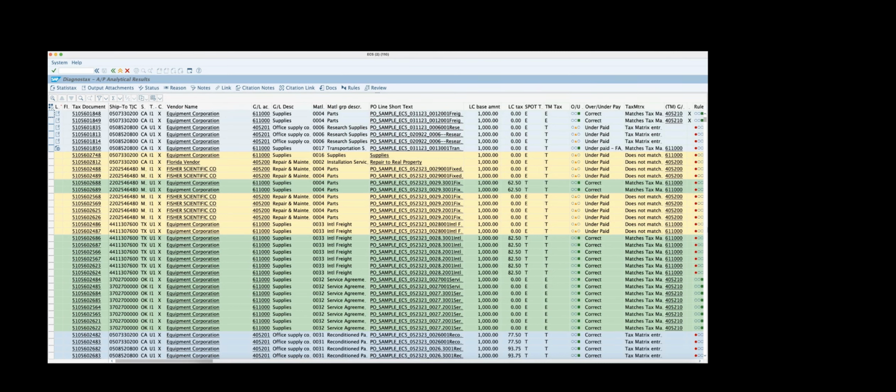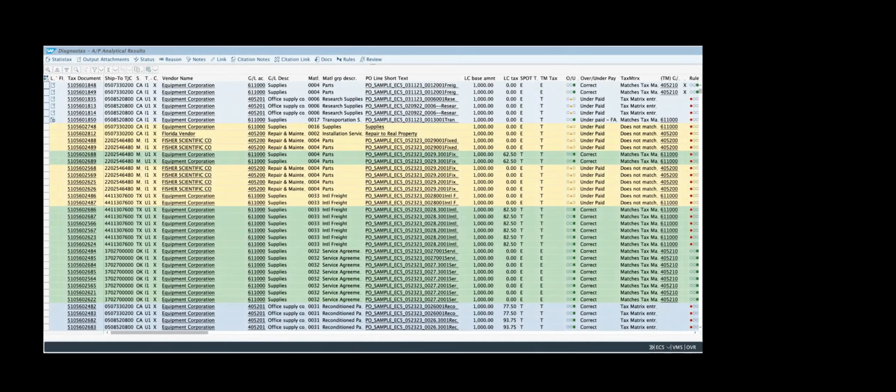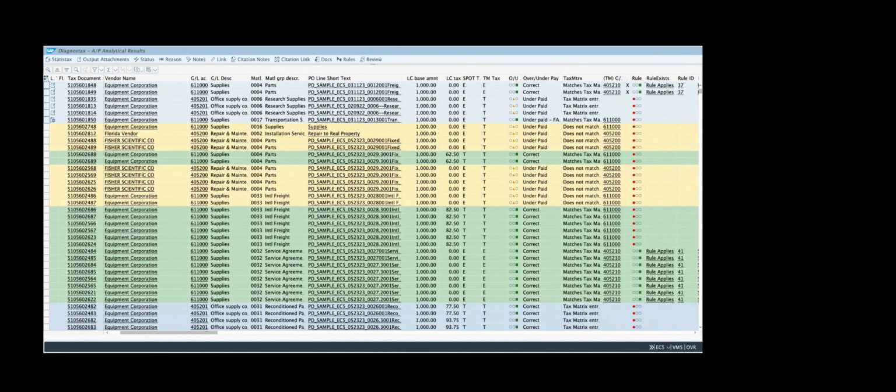Okay, and backing up to the main screen again. From here, you're not only able to see the under and over taxability, you're also able to get to some tools that help you with your review of the transactions. And then you're able to also set up rules. So if you see cases of users miscoding a document, you can set up rules in order to prevent those from causing incorrect tax calculations in the future.